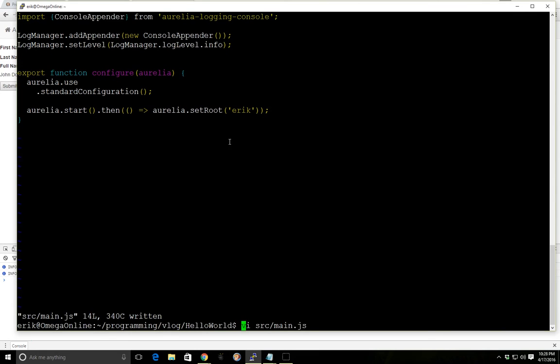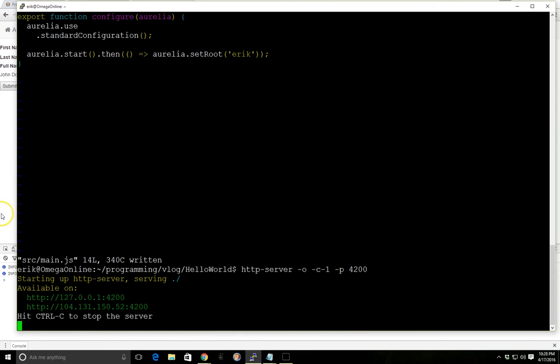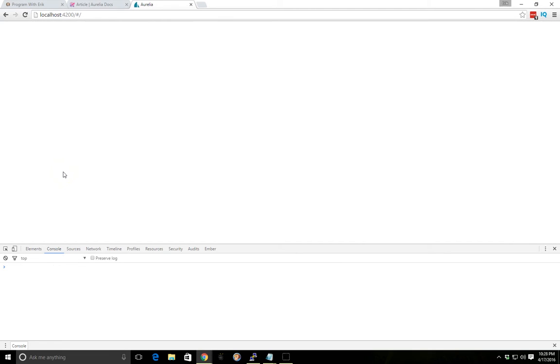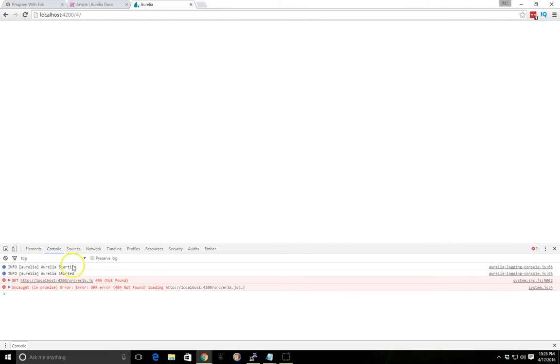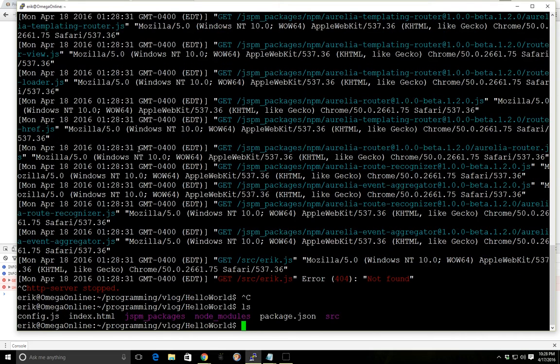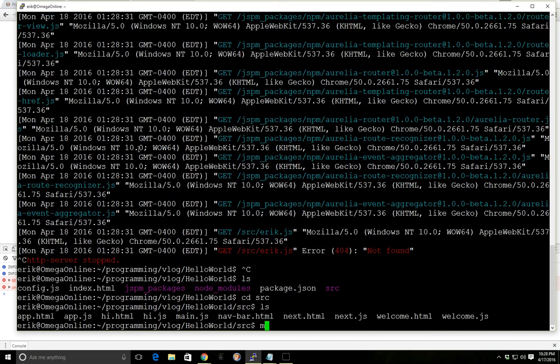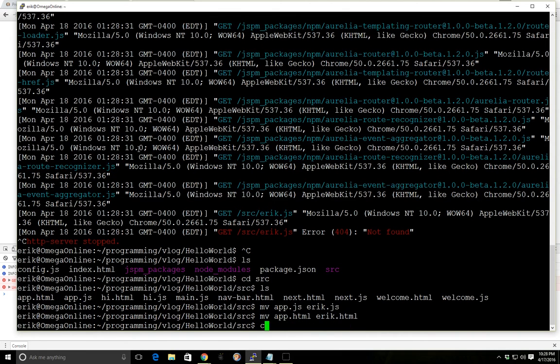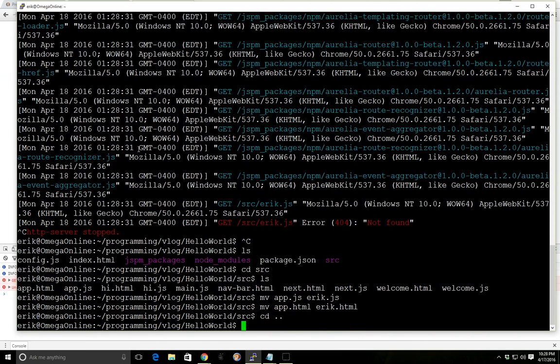So now if we load it, we're gonna get an error. By the way, we have info logging on, so we will still get an error. So we see the error here. So it's not found. So we can go back into the source, and we'll move the app.js to eric.js, and we'll move the app.html to eric.html. We won't make any other changes.